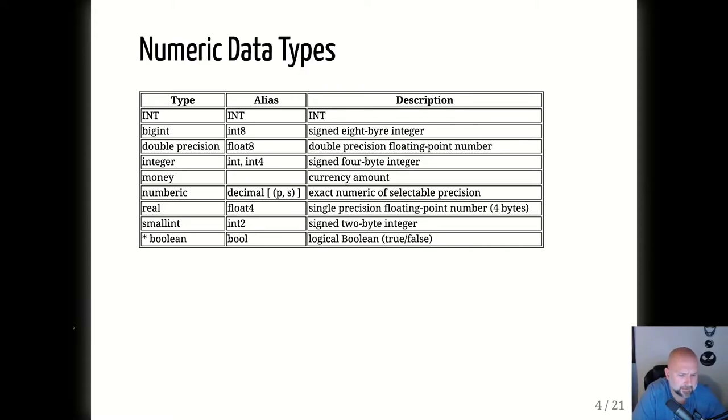I think the labels on the left, like big int, double precision, integer, money, etc., are the Postgres name, and the others are the ANSI SQL name of the data fields, or it's vice versa. The ones on the left, the type name, not the alias, are the things we'll typically use within the class. But in Postgres, either works. I haven't used MySQL or Oracle in years, so I couldn't tell you which one works in Oracle or not.